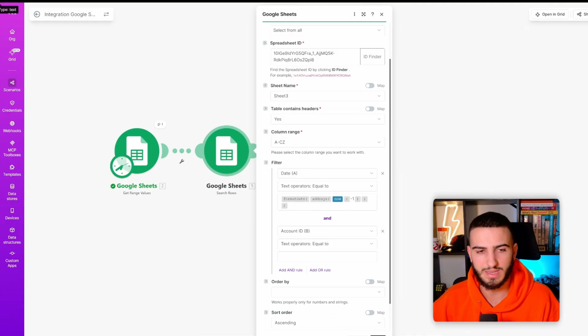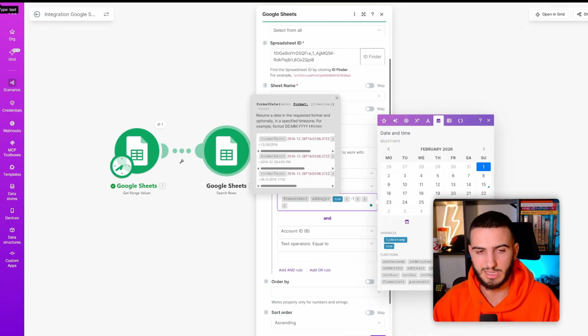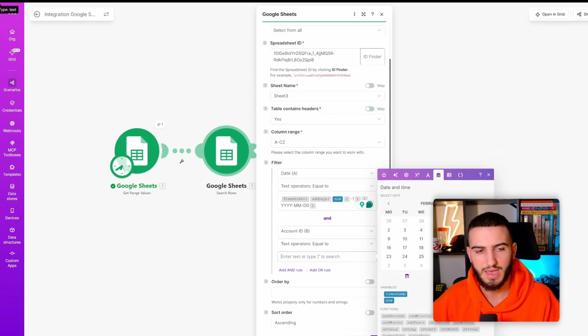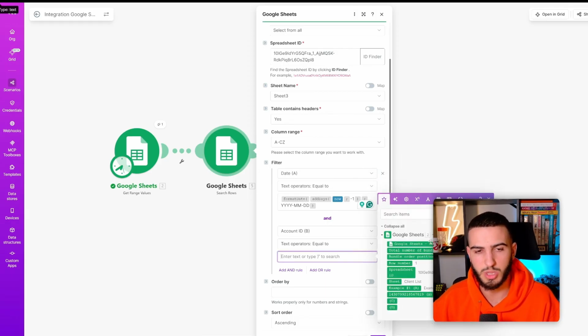And then in terms of formatting the date, the format we're going to want it as is the same format as the Google Sheet, which is year, year, year, then month, month, and then day, day in this specific format. And then for the text operator, we'll leave it equal to, we might have to change it to the date operator, but for now we'll leave it as that. And then for the account ID, very simple. We just choose the account ID from the previous step to make it equal to this. So fairly simple stuff, account ID.